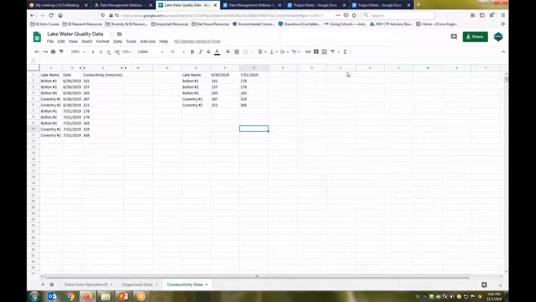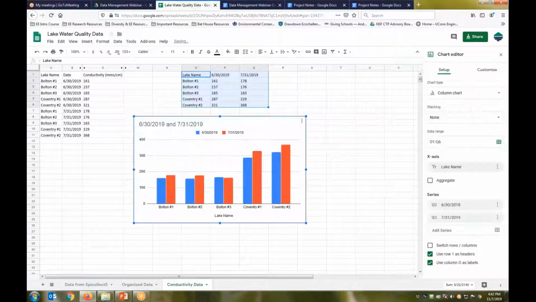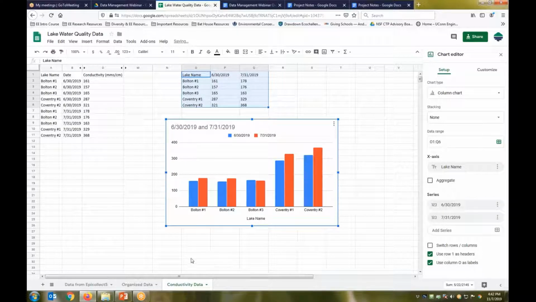If you had more dates, you could keep them going along this top row, and then you could have your conductivity data in columns, so you could show changes over time. If you highlight your data and then select Insert Chart, we've got a nice bar chart here with the different lakes across your x-axis and the 2 different time points where the conductivity was measured, and then conductivity here on our y-axis.